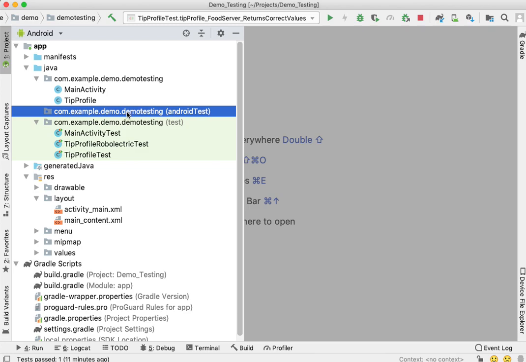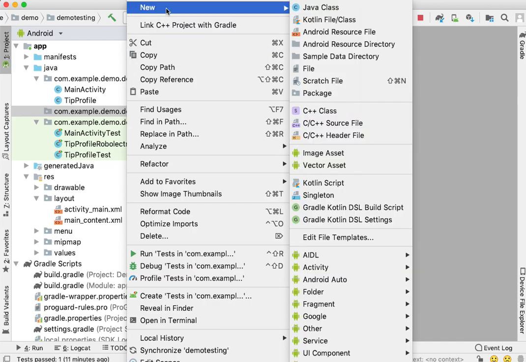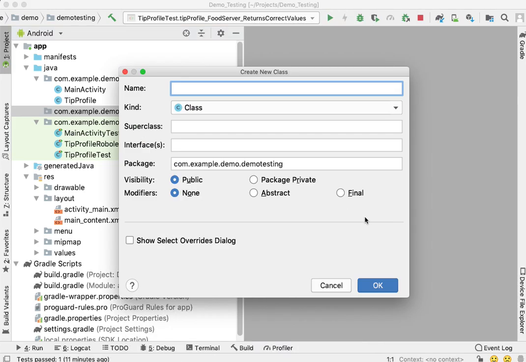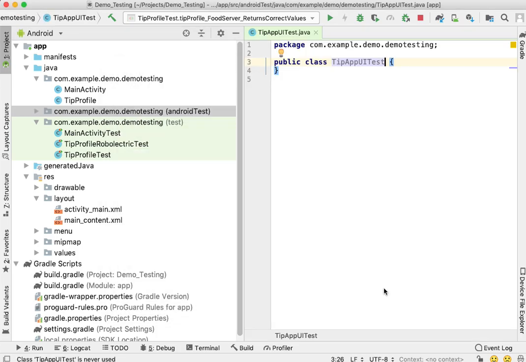So we're going to create a single end-to-end UI test. We're going to call it TipAppUITest. I'm going to click OK. And we're going to use Espresso for this.